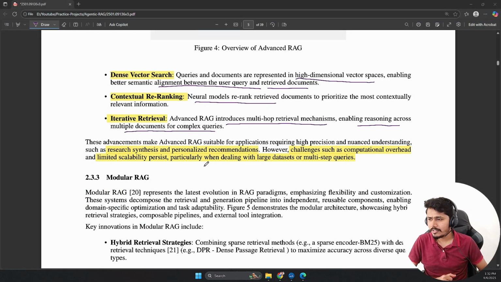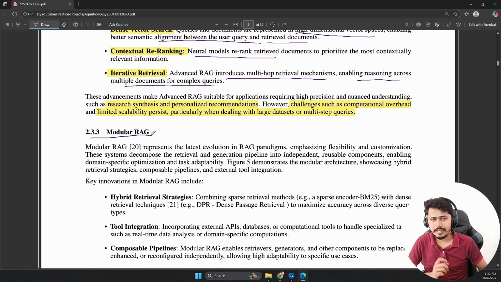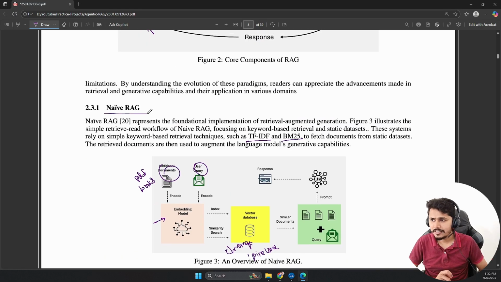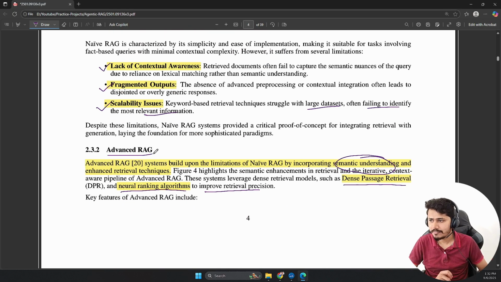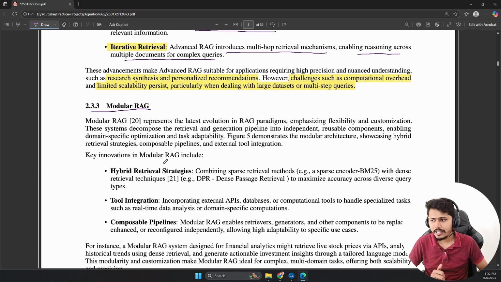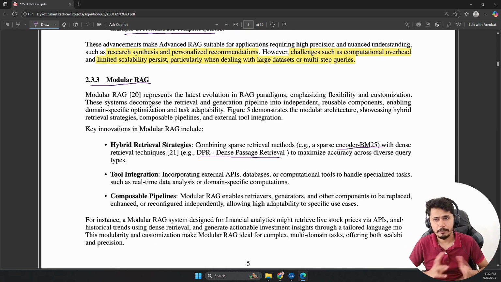Okay, moving ahead with our algorithm, the next approach we have is the modular RAG. So first we started with the Naïve RAG, then we have seen how the advanced RAG works. Now let's go ahead and see how exactly the modular RAG works. In the modular RAG, it is the combined or hybrid approach where we use the sparse encoder BM25, Best Match 25, with dense retrieval technologies such as DPR, dense passage retrieval, to maximize the accuracy across diverse query types. So that's the simple modular RAG. It's just the hybrid algorithm that the researchers have developed.